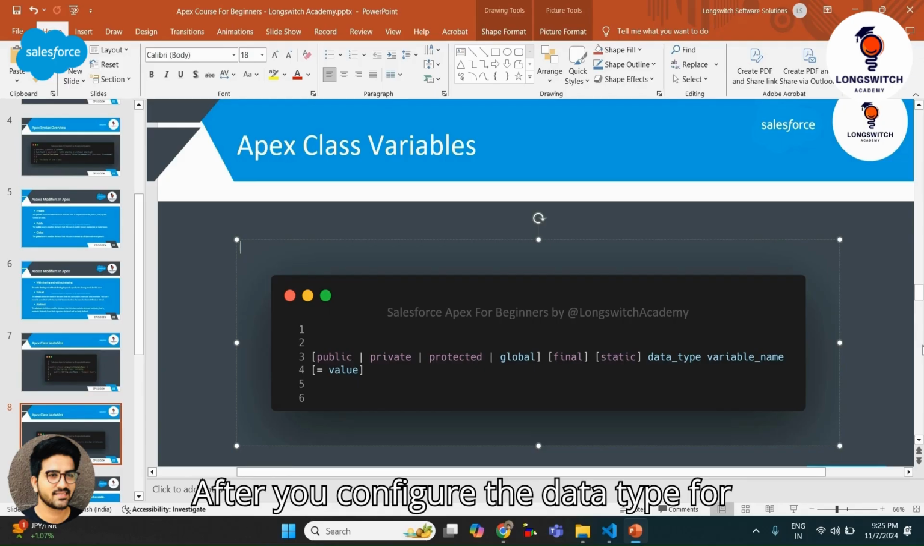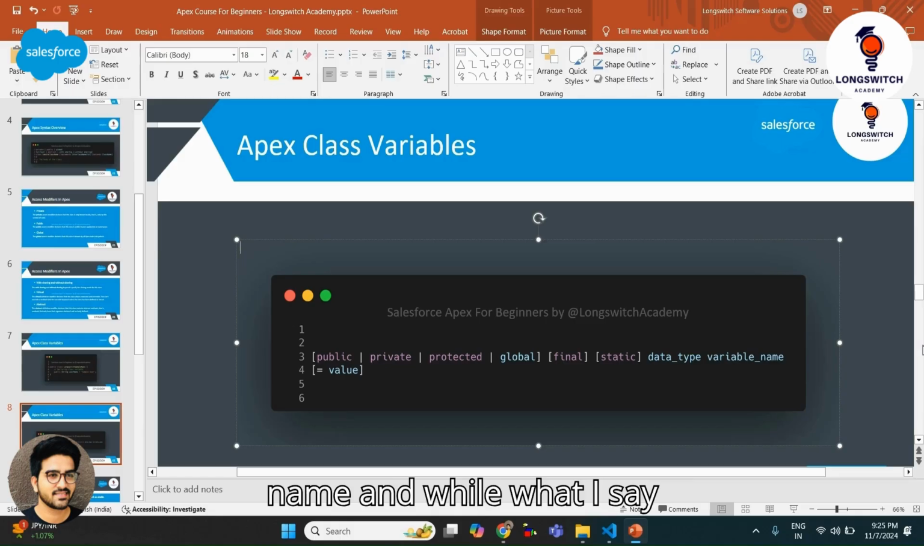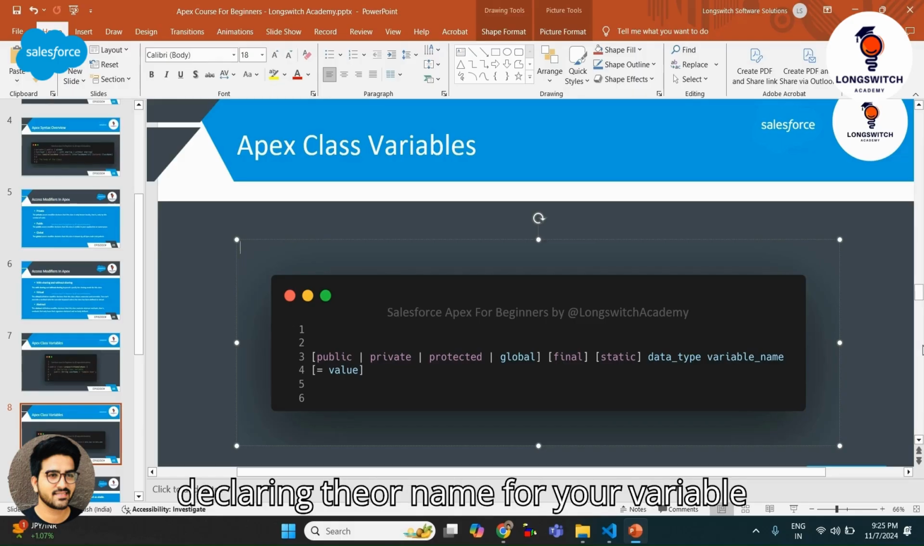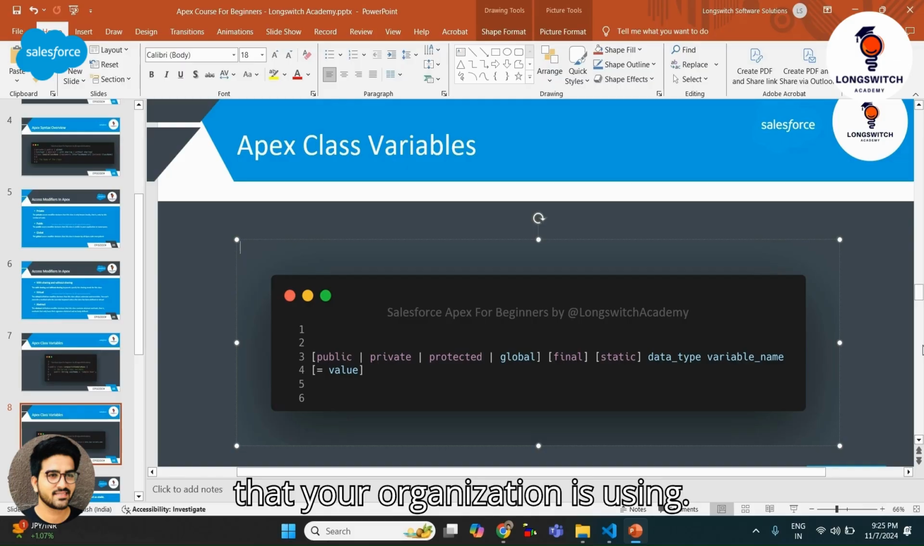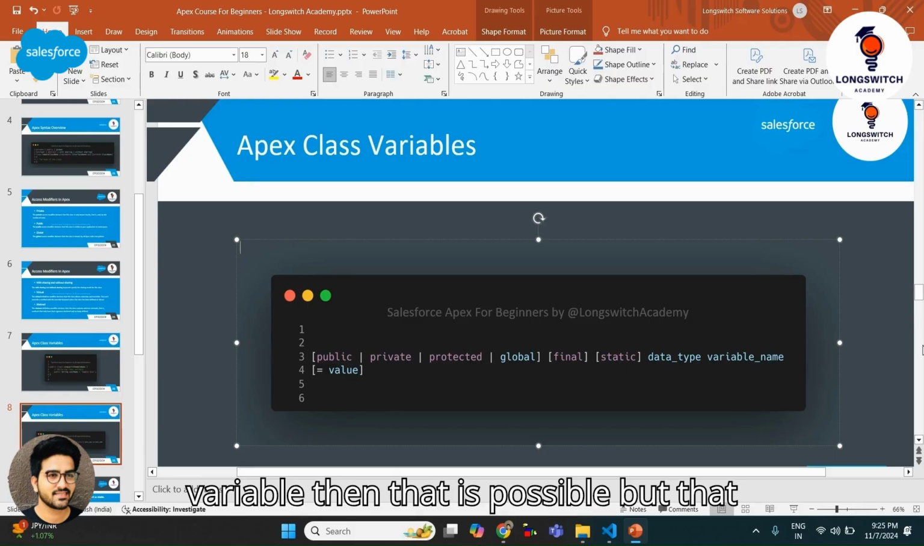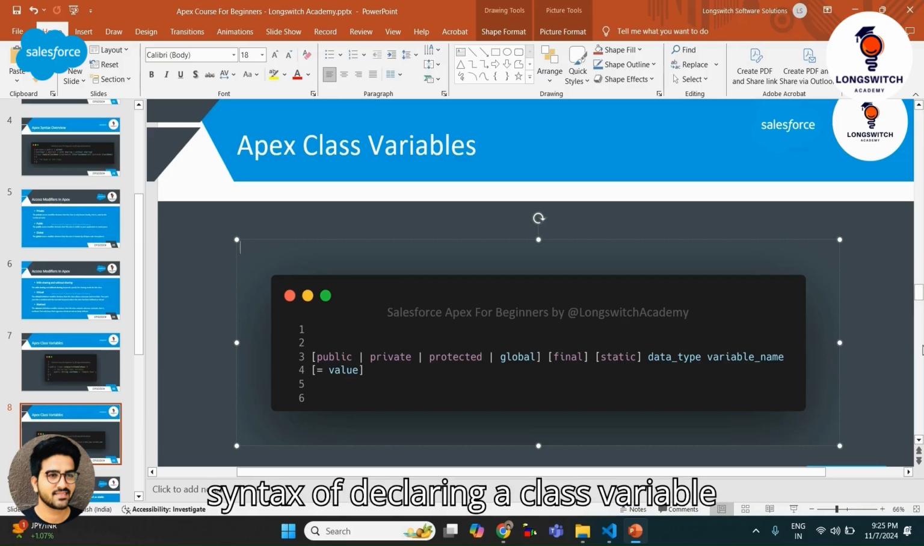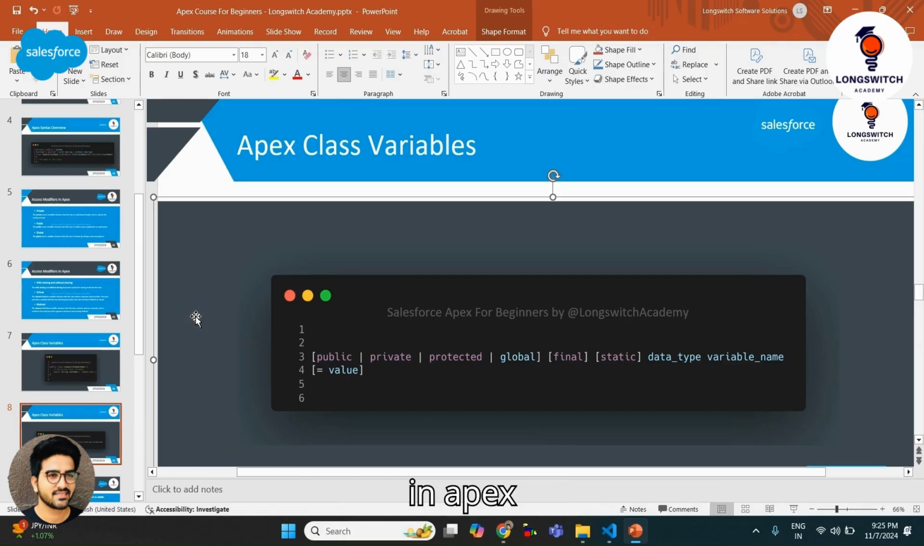After you configure the data type for your variable, you have to specify its name, and while declaring the name for your variable, you have to use the naming conventions that your organization is using. Then either you can predefine the values, or you can declare an initialized variable. That is up to you whether you want to specify any default values for your variable. That is possible, but that is not mandatory. So this is the basic syntax of declaring a class variable in Apex.